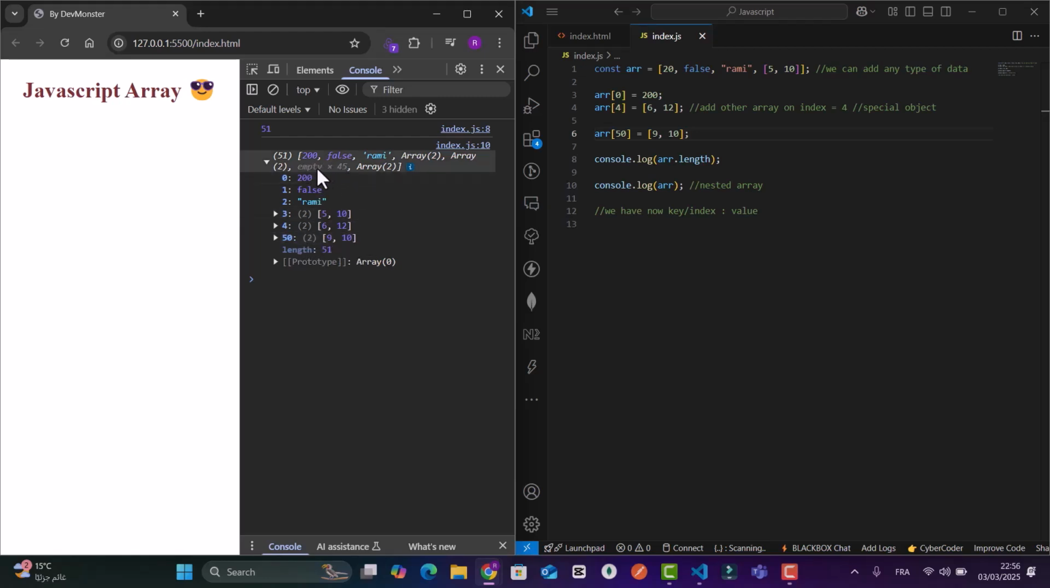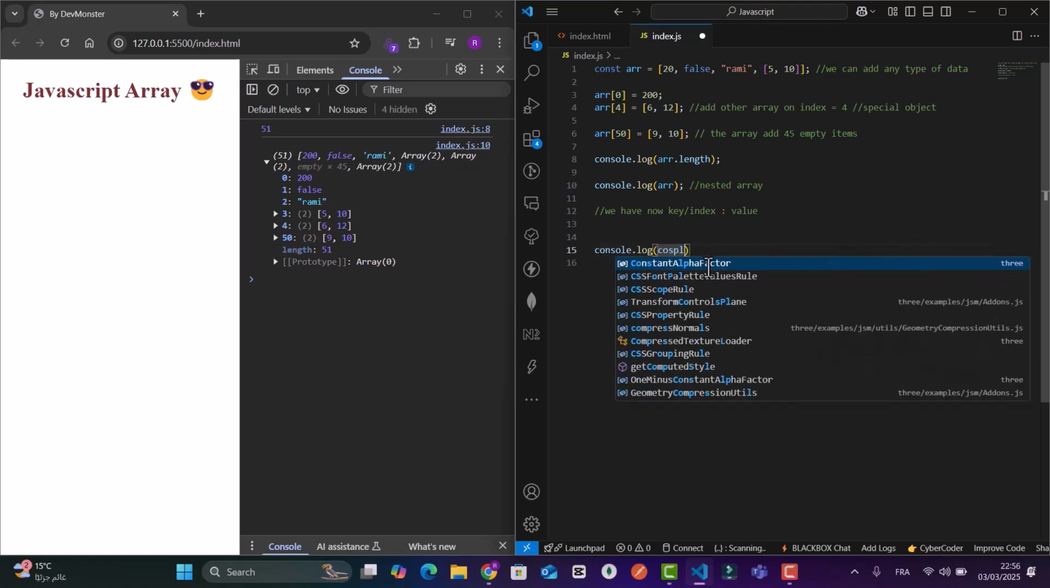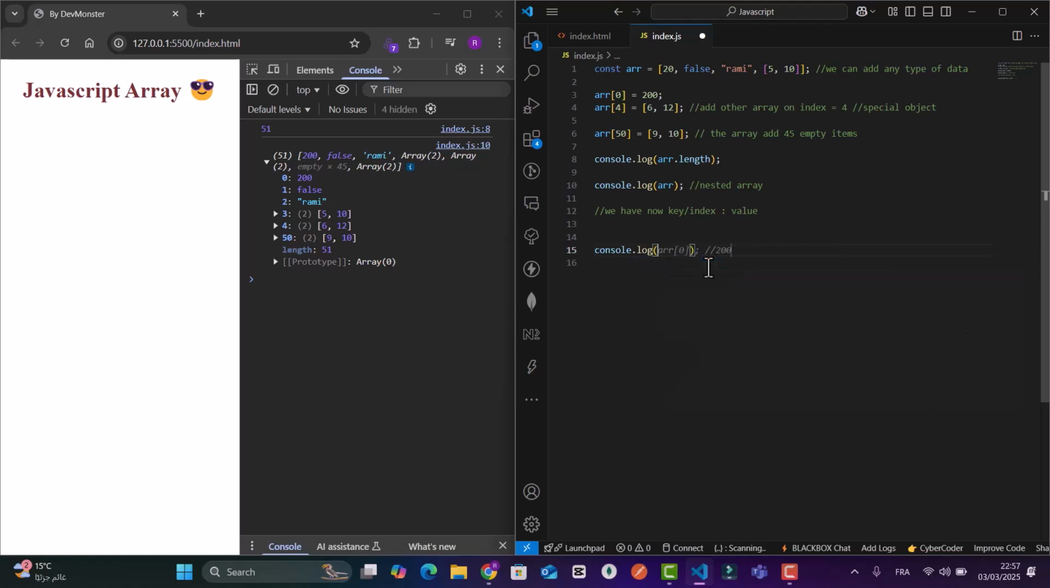Good job. We can always add some comments there. So yeah, we already added 45 empty items and then we add the array with the index 50. Good job. Let's proceed with the work. For now, if you want, you can add another test to the array, or we can log, for example, console.log, and we can make another console inside the console. So yeah, let's make another test.